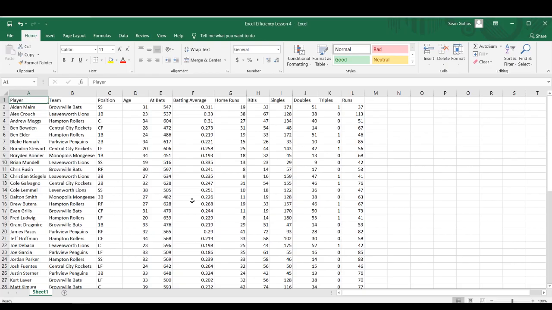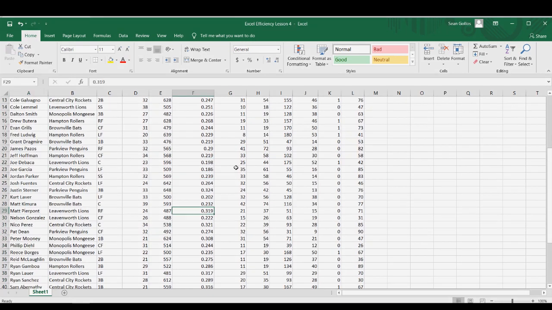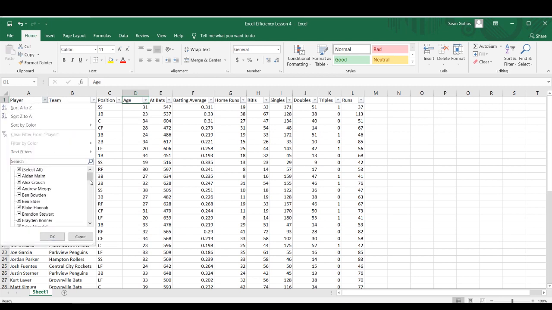So let's go ahead and we'll hop into a sample Excel sheet that I have here. What we have is a list of several baseball players on several fictitious teams, as well as their stats here. So to activate the filters here, you just click on your headers row, and like we saw in that previous slide, Control, Shift, L, and you can see all these down arrows here.